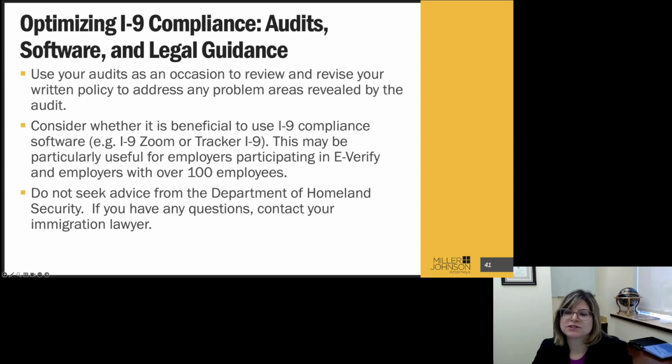So you can use your internal audits as an opportunity to revisit your policy, look at what problem areas you are identifying, and what you might need to change, depending on what's revealed by your internal audit. Some companies find, okay, we've grown to the extent that maybe we should start utilizing software, which can be a helpful tool, especially as companies continue to grow. Even consider participating in E-Verify, with the improvements and the speed that we've seen it gain over the years.